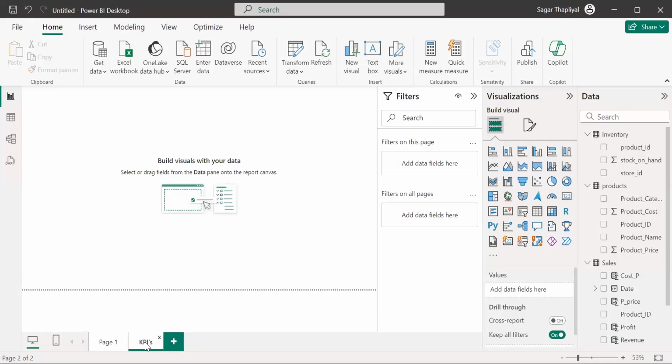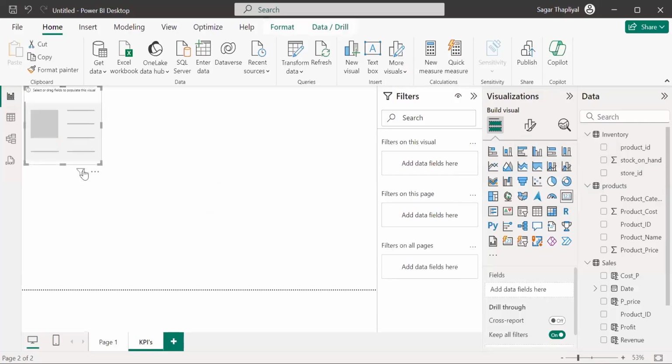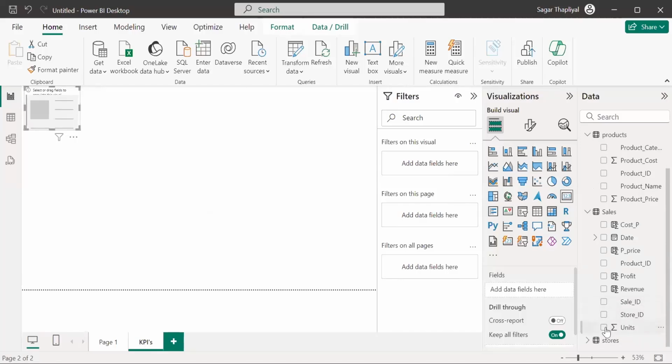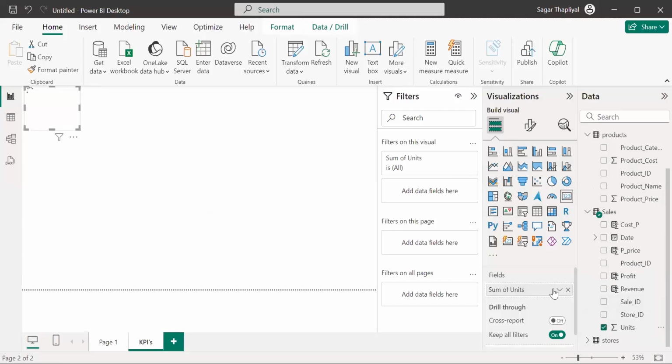So how can we get the total units sold? Which column and what visual would be appropriate here? Shall I take a card? Yes, sir. Okay. So I need to take the total units sold. Total units sold means I'll take the units, right? And it will auto aggregate that. So now 1 million units sold.